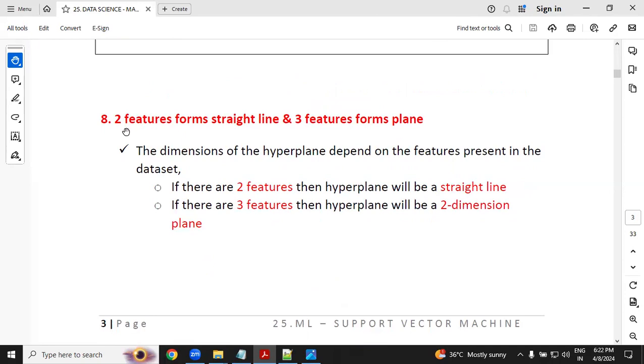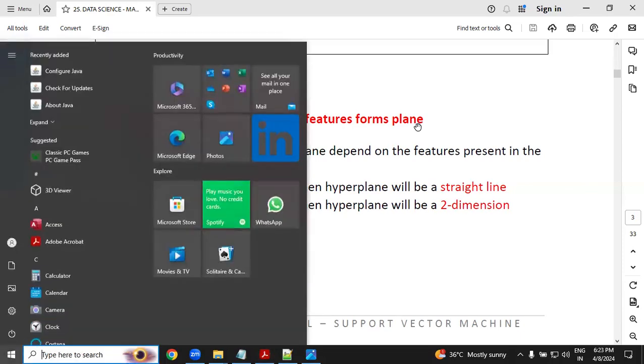If you are having two features, we can draw a line. If you are having three features, we can draw a plane. Plane means, do you know the plane actually? The paper rocket, something like an aeroplane. I hope you know the wing shape. Don't you know plane actually?